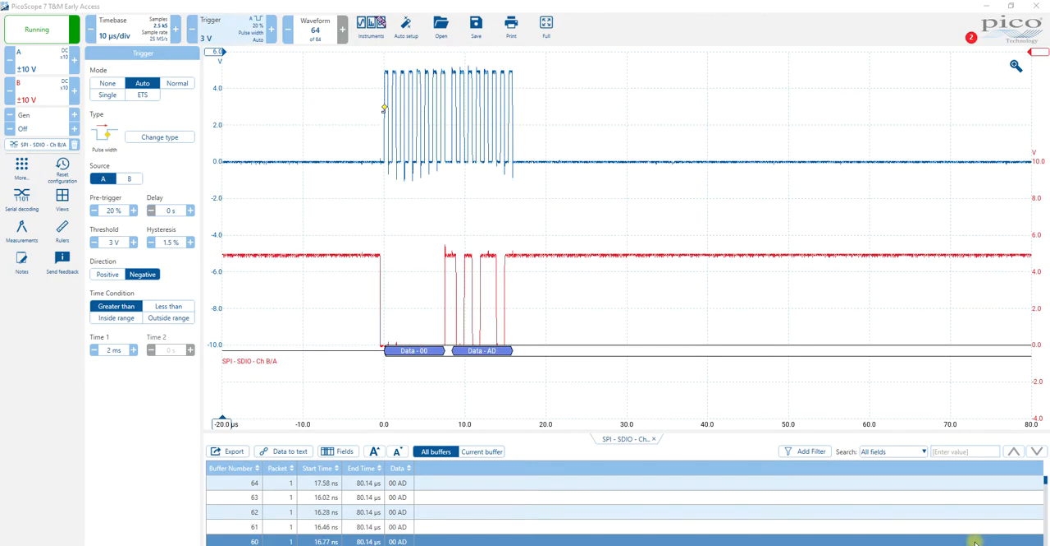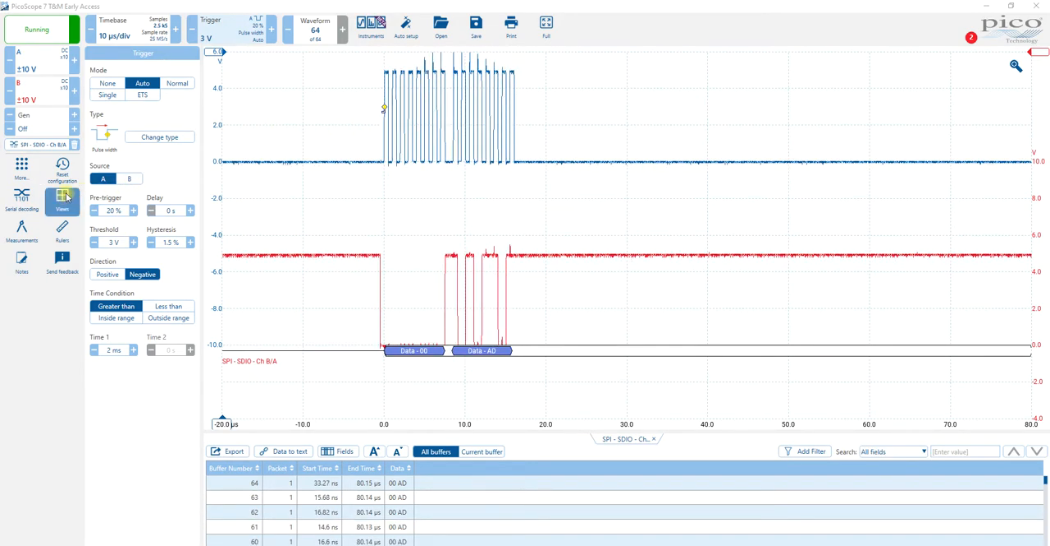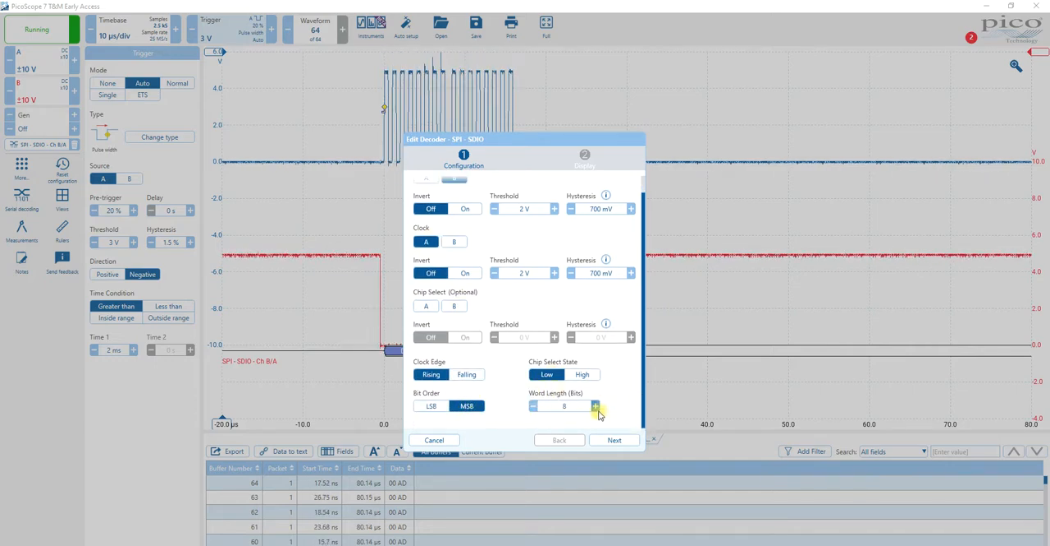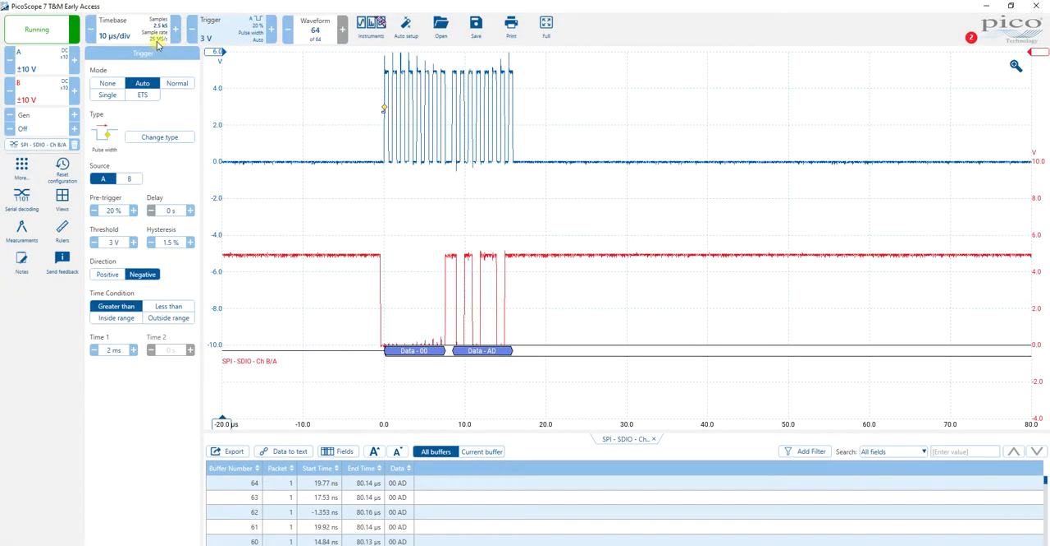Here's how we want our final output to look, and you can see under serial decoding, here are my configurations. So my data is on B, clock's on A, rising edge, most significant bit, 8 bits. Cancel that and go to the trigger, which is right here: auto trigger, pulse width, channel A. You can see that set up here. Make sure you move that threshold at least one time or it won't read properly.